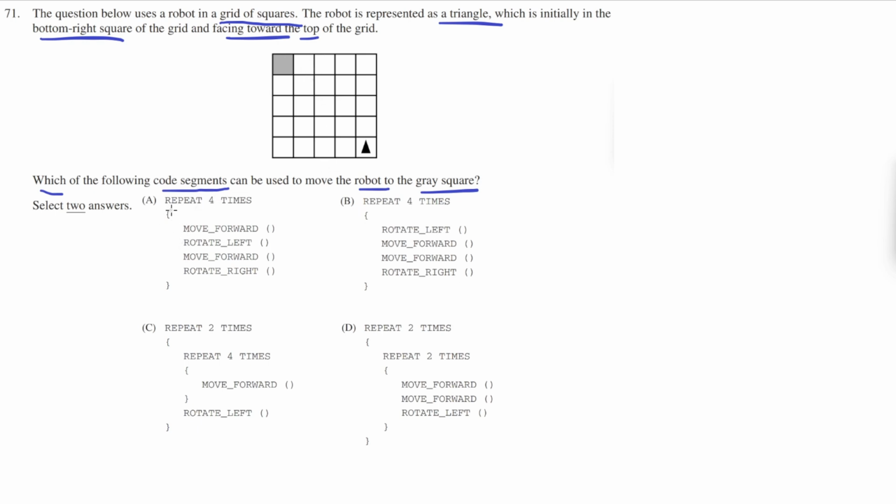So A says to repeat this block of code inside the curly braces 4 times. So let's do the first repetition, which is going to be to move forward. Okay, so initially we're facing up, so we'll end up here. Then rotate to the left. So we're just going to rotate to the left, move forward. So we're going to move forward in the direction we were facing. Then rotate right. So then we're going to rotate right, but we're not going to change where we are. So that was one repetition.